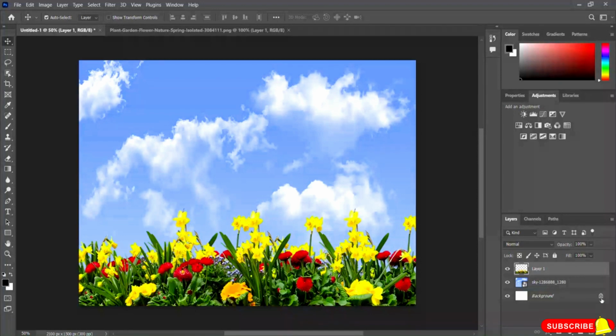You just have to click this lock icon. And now you can see, once you click the lock icon, it will be renamed. In our previous condition, it had the name Background. So once you click this lock icon, it will turn into Layer 0. Now let me place this Layer 0 at the top.